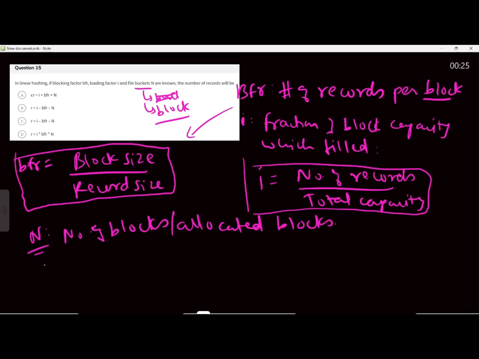Then see, now we have got blocking factor, then loading factor, then number of blocks. So now what we need to find? The total capacity. What will be the total capacity of the file? To find the total capacity of the file, using blocking factor into N, that is records.